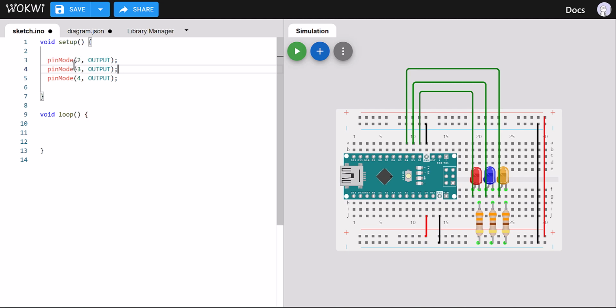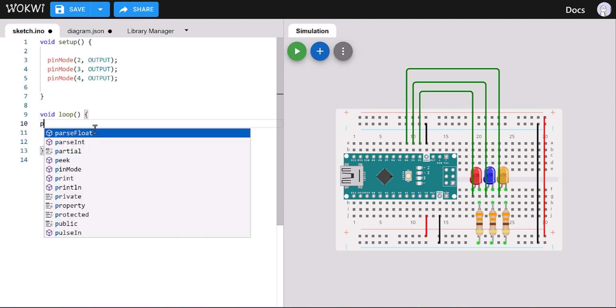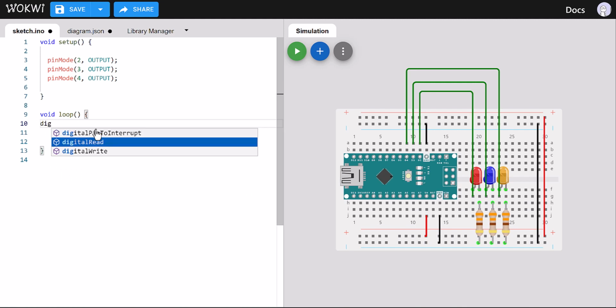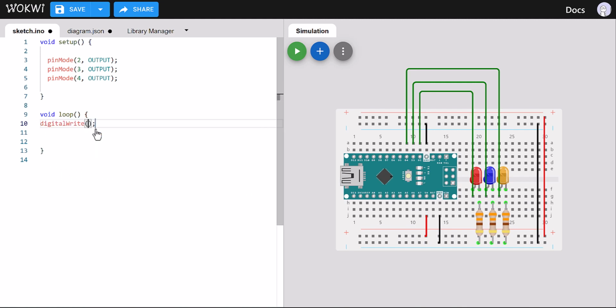So pinMode 2 is an output, pinMode 3 is an output, pinMode 4 is an output. Okay, so I want these to blink. So I'm going to digitalWrite the first one, which will be on pin 2.